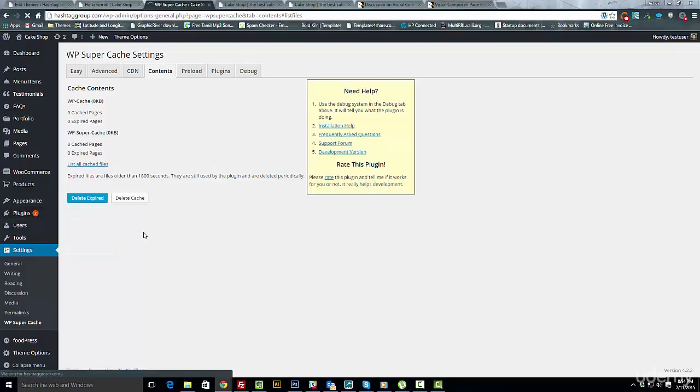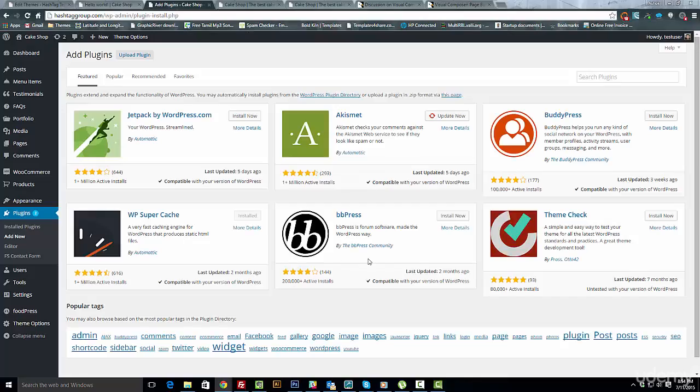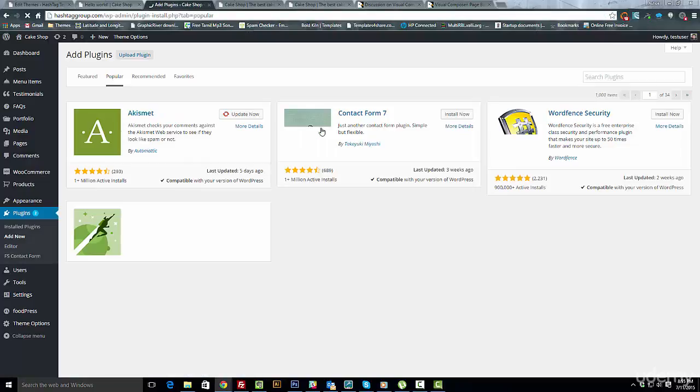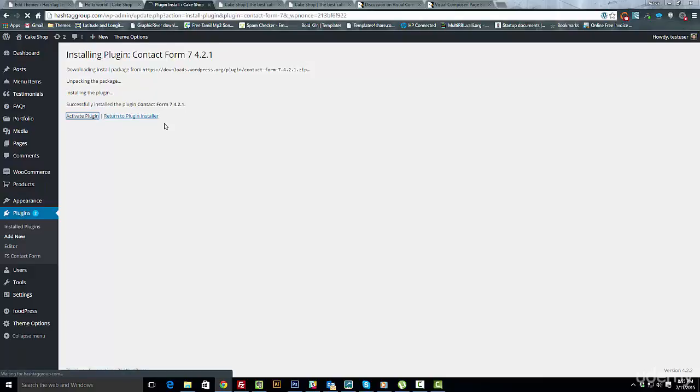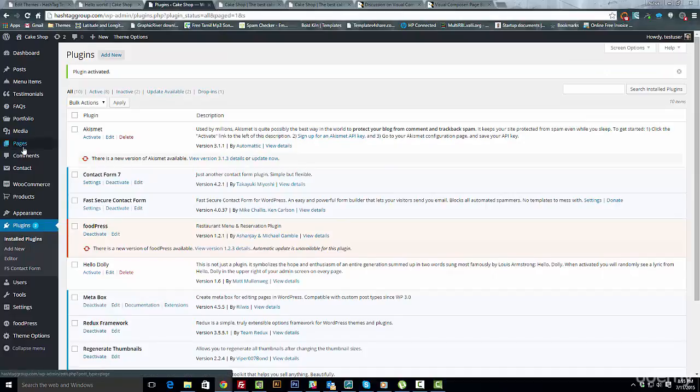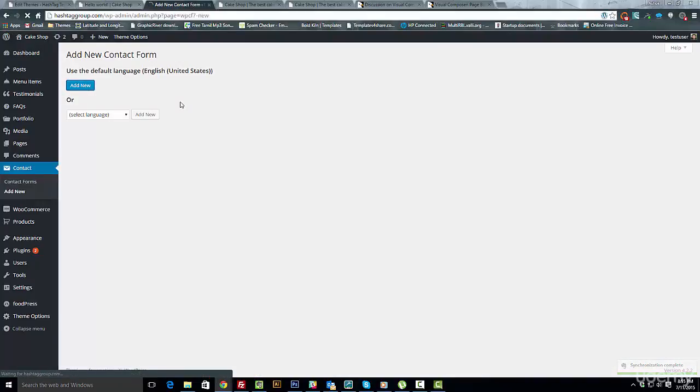The next one we'll look at is Contact Form 7. Contact Form 7 is the most widely used contact form plugin in WordPress. It has over a million installs, and it's very simple and at the same time very efficient to use, and all the more, it is a free plugin. It adds a contact form menu to your dashboard, and then you can just add new.